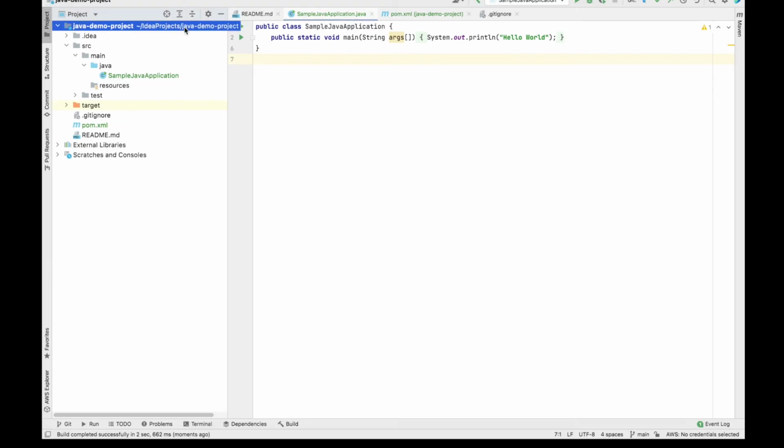Now, I will just show you where you can check the current branch and how you can create a new one to push your changes to the GitHub repository.